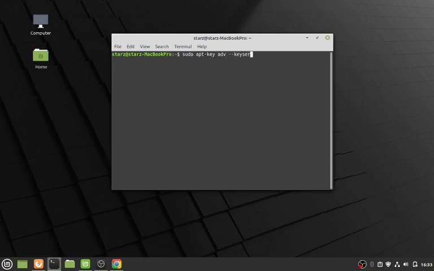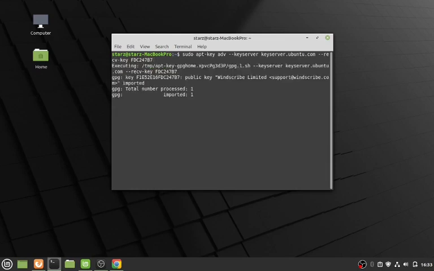So sudo apt-key adv --keyserver keyserver.ubuntu.com --recv-key, and then type in this as well, fdc247b7, and that's going to execute. So what that is doing is getting the public key imported.